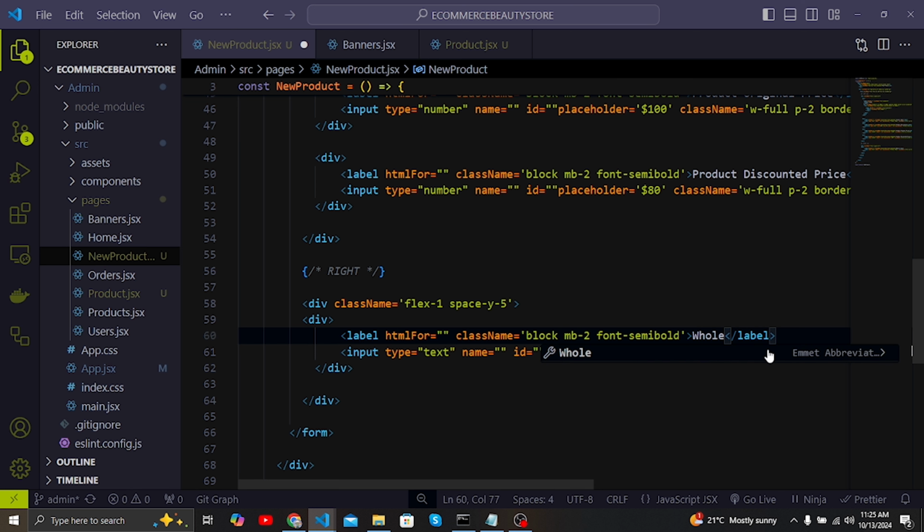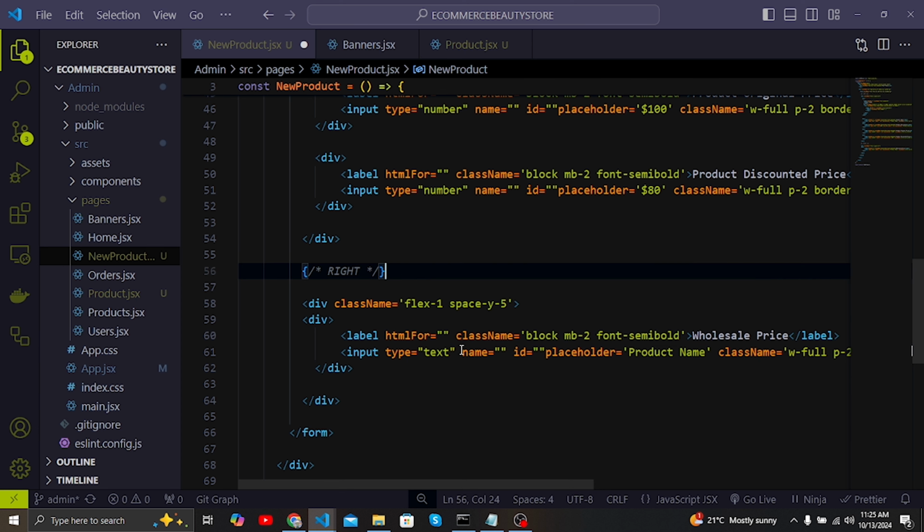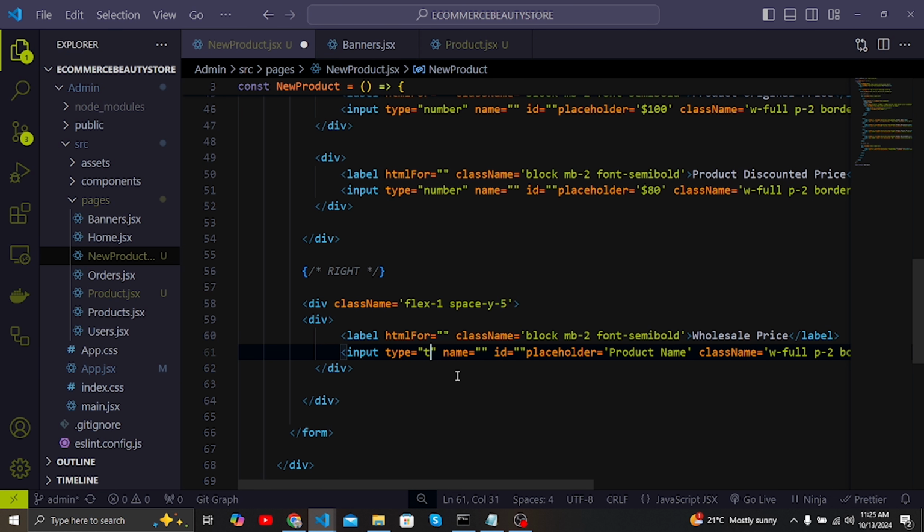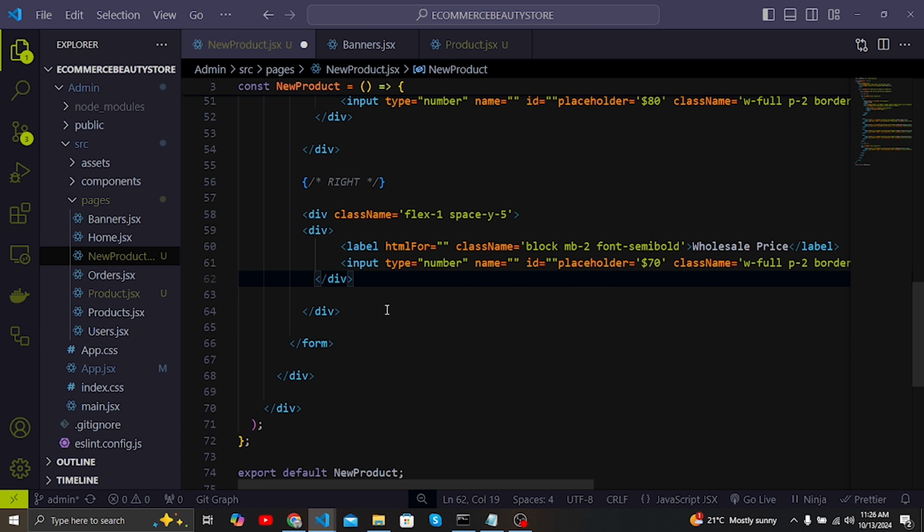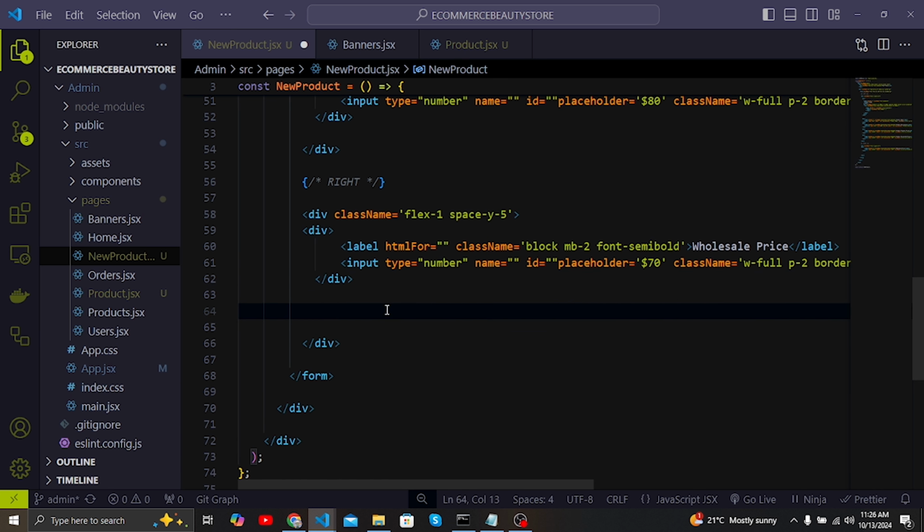So if we have a wholesale price here, this one will be wholesale, and this is just a number, also a type of number. So a number here, and I think also here we can just give it like 70. So $70, and after that we can have a wholesale minimum quantity.